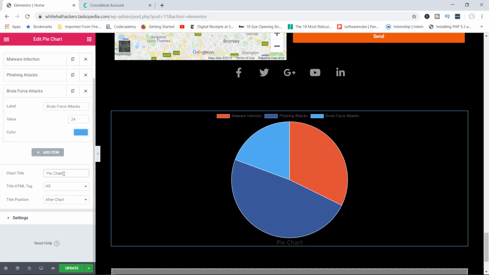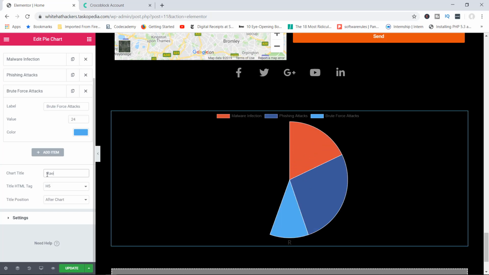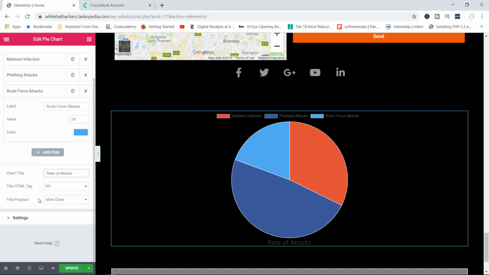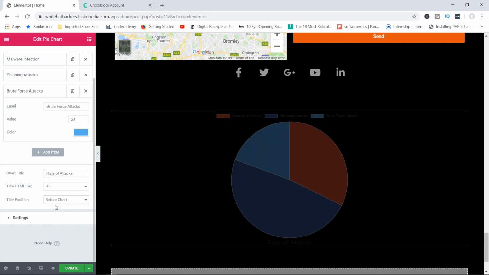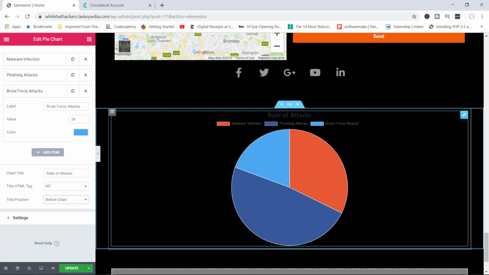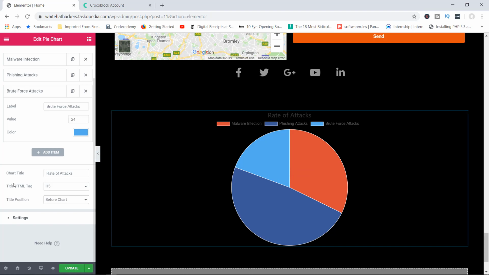But what else do we have in here? We do have the chart title. So let's give it a title. We can say rate of attacks. And then, of course, you can change the position. Maybe you want to display it before the chart. So I have it right there: rate of attacks, malware infection, phishing attacks, brute force attacks.